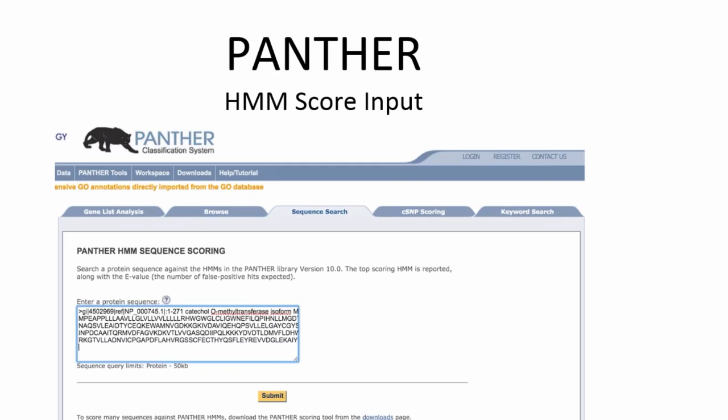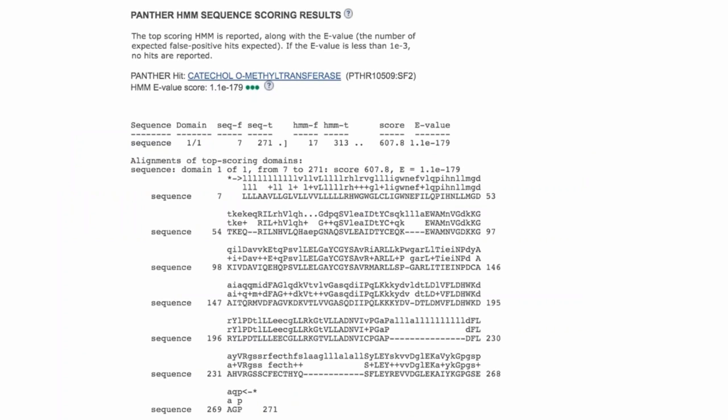Next up, we'll look at Panther, which has a tool that gives a hidden Markov model. So you'll basically do the same thing. You'll enter the FASTA protein sequence, hit submit, and this will give you an alignment of that as well as what that e-value score would be. If it's less than 1 to the -3, no hits are reported. So obviously there are no hits reported on this since it's to the -179.